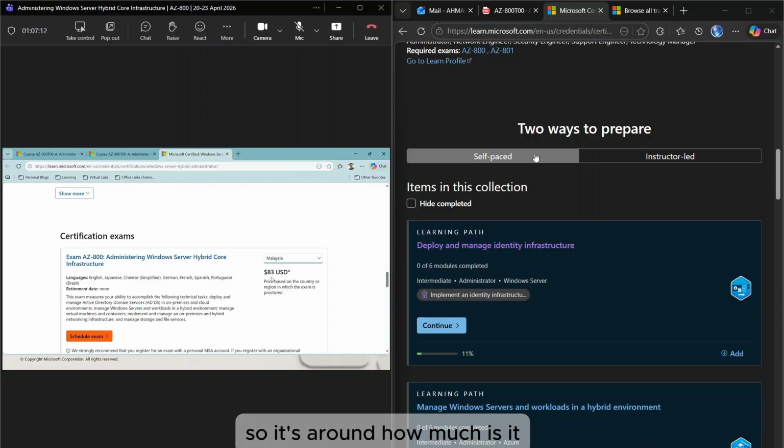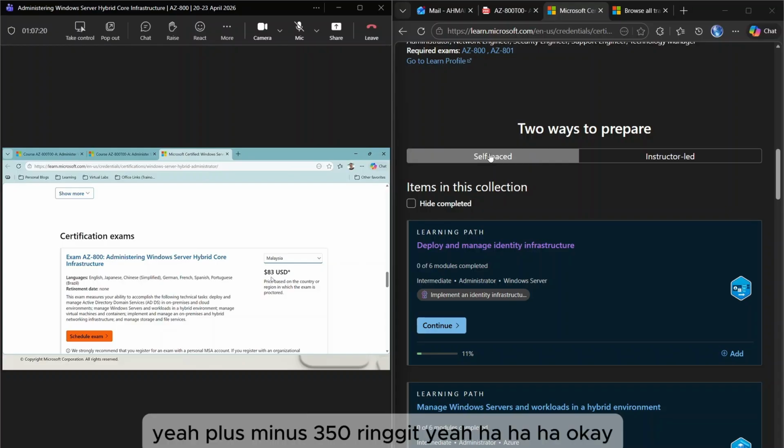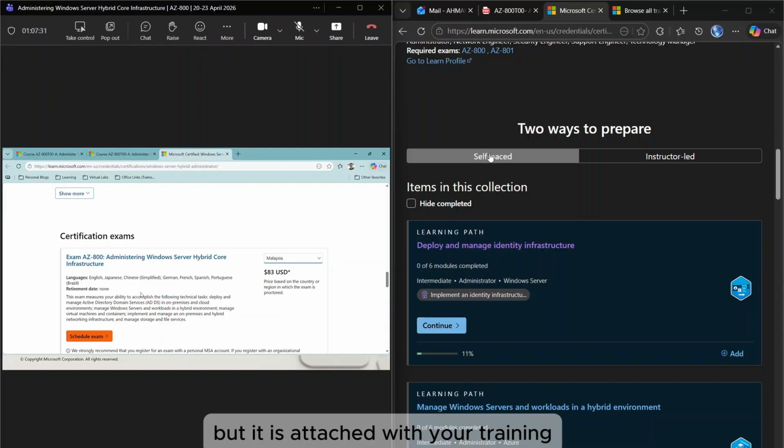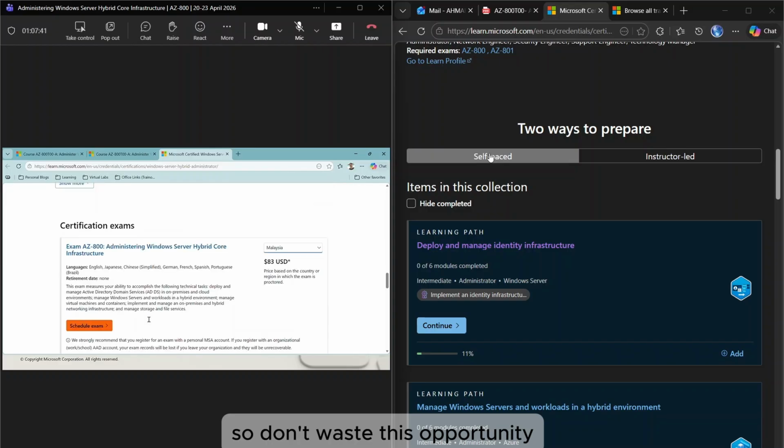So it's around, how much is it? Around 350 plus, yeah, plus minus 350 ringgit. Okay. So this much of the cost. So it's quite expensive, but it is attached with your training. So you are the lucky ones. Government is giving you this opportunity. So don't waste this opportunity.